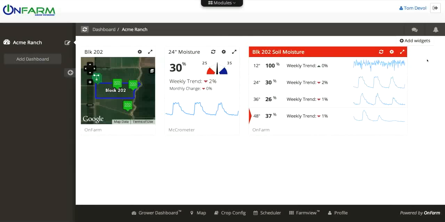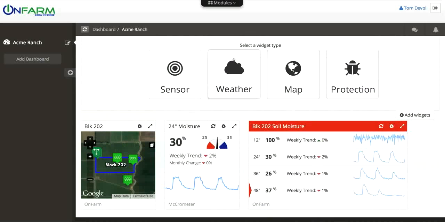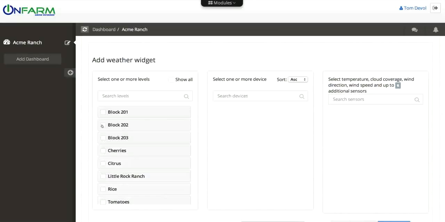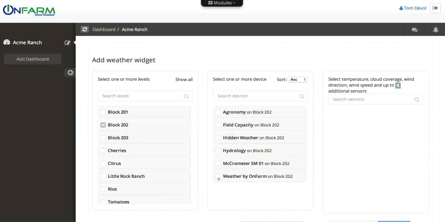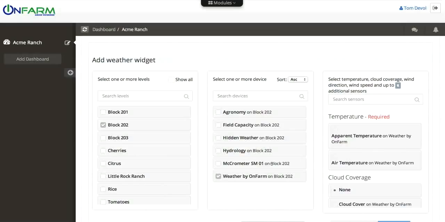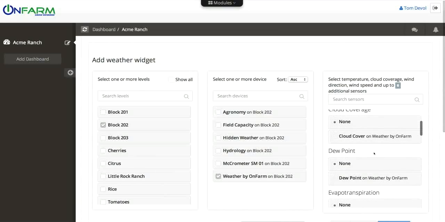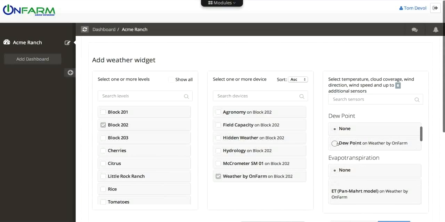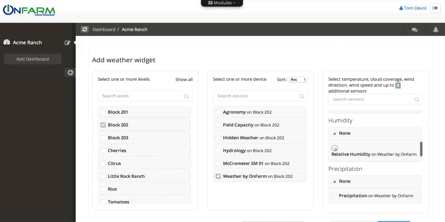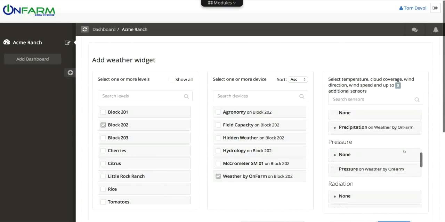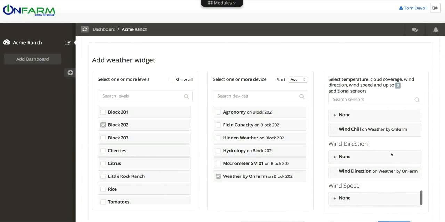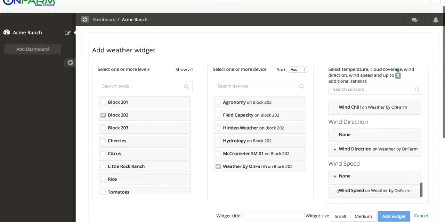And lastly, let's add some weather data. So we'll choose the weather and the block. And here you see we have on-farm virtual weather, so we can get a forecast at this site. When you do a weather widget, you need to add temperature. And then you can choose up to 6 additional data points. We'll go down and get our wind speed and direction here. We'll give this a title. We'll call it Forecast. We'll make a medium one and add the widget.